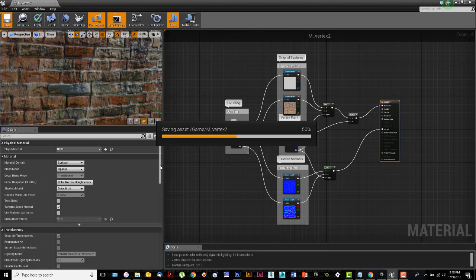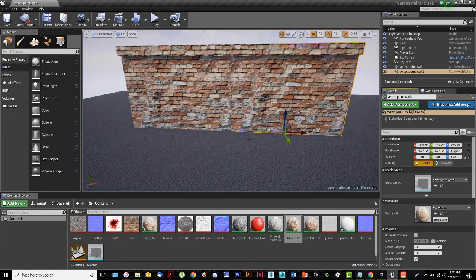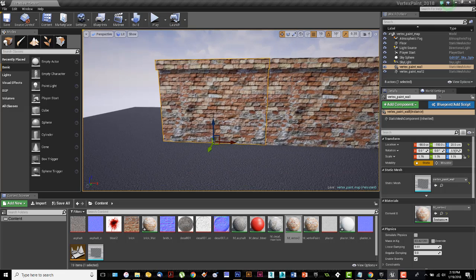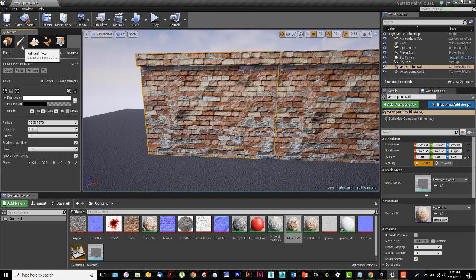I'm going to save that now and close that down. Again, that material is already applied there. So what we're going to do now is show you how to paint. Let's click on this one over here first and see what painting does. That vertex material contains all of the information necessary for this next part of the program to do its job. So I'm going to select the paint tool up over here, and we've got a couple of things going on.